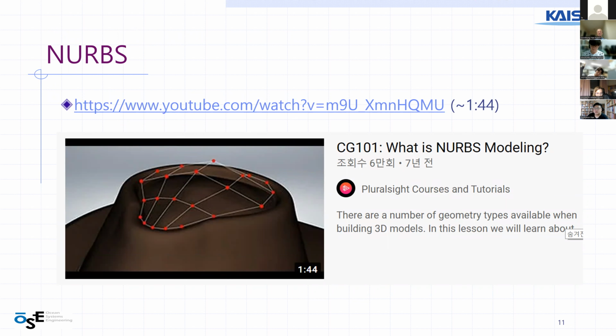The NURBS, the non-uniform rational B-spline surfaces, means surfaces made using many B-spline curves.